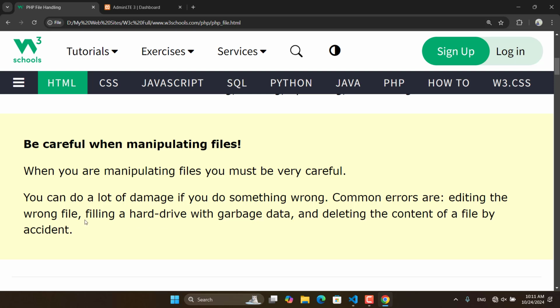Common errors are editing the wrong file, filling a hard drive with garbage data, and deleting the content of a file by accident. So when you are working with files, you should be careful. Why careful? Because you may create garbage files to fill a hard drive. Maybe you have used the wrong for loop or while loop when creating a file, and that file goes infinite. When it goes infinite, it will take lots of resources, from memory to hard drives. You may create a file that's larger than your hard drive.